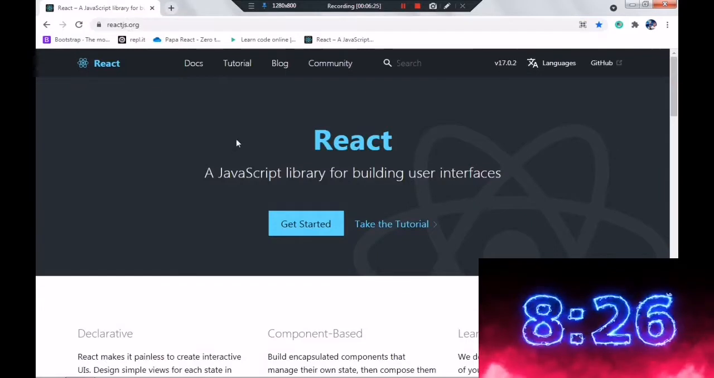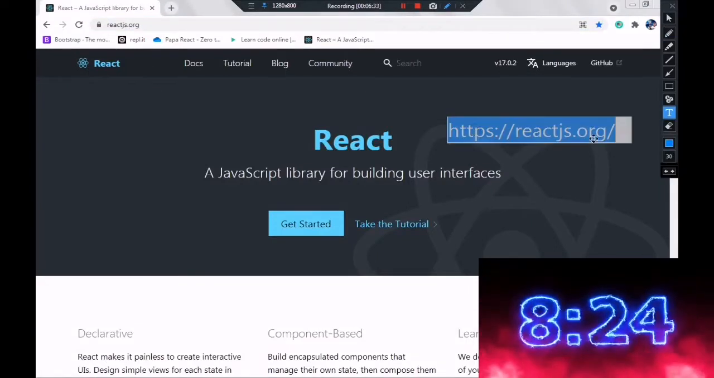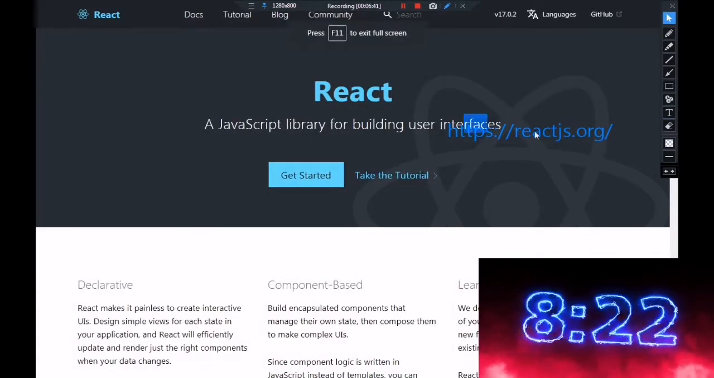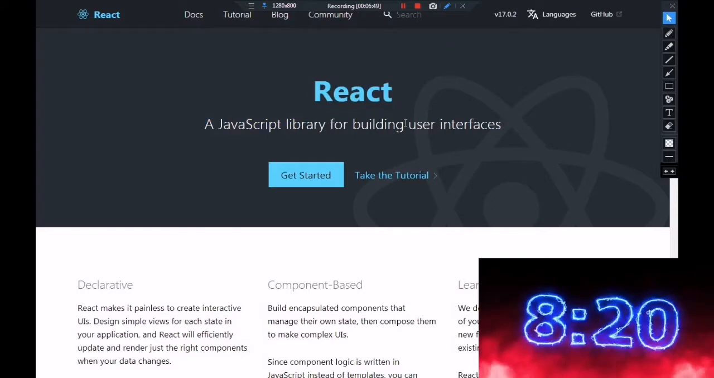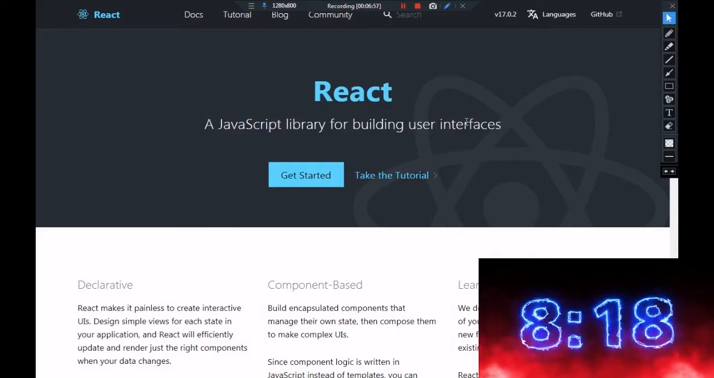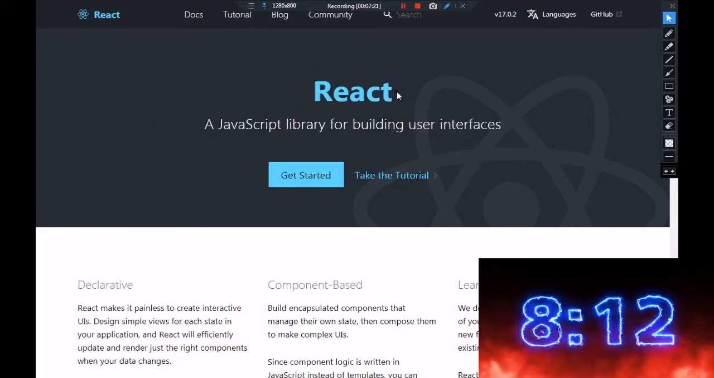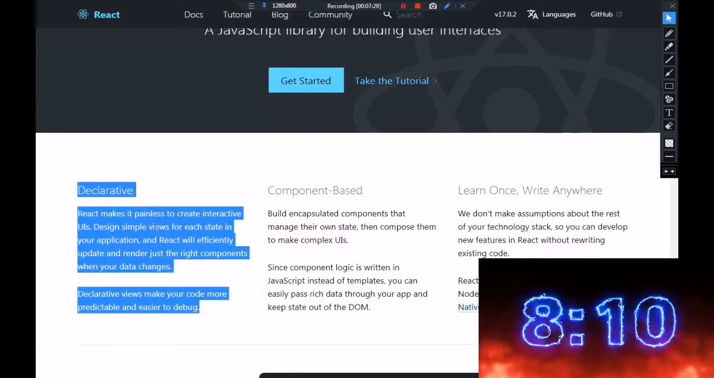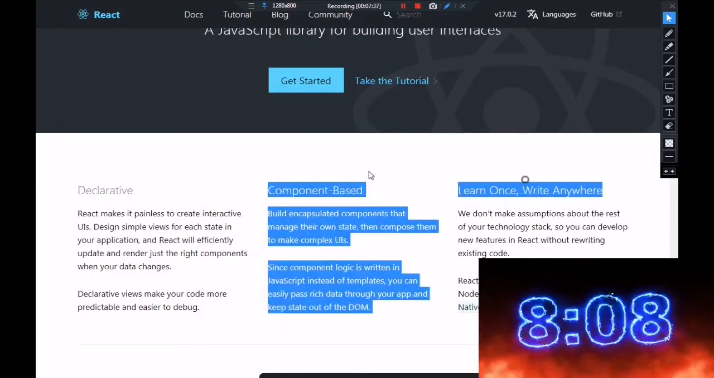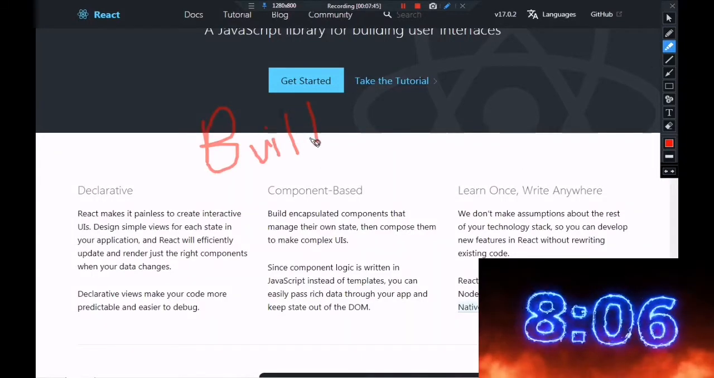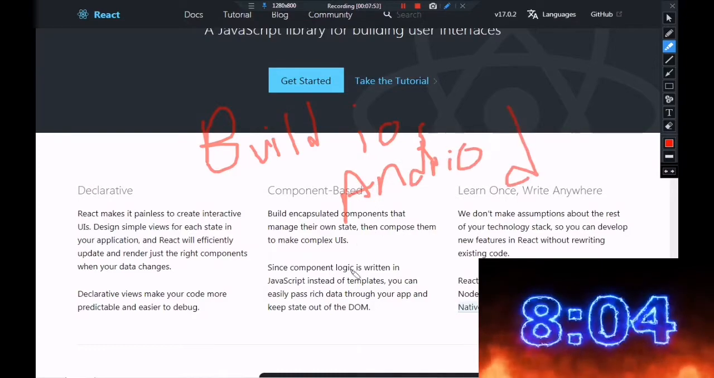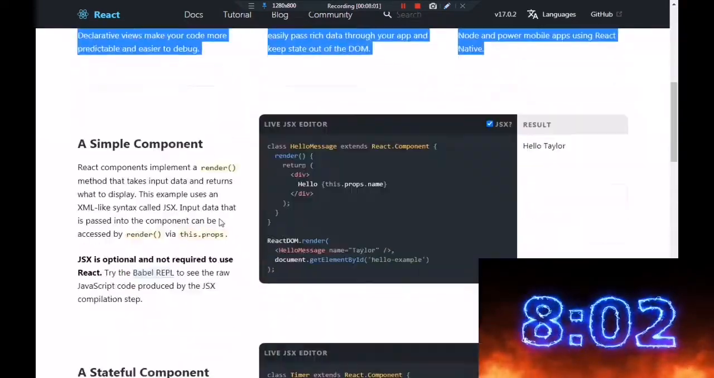This is the React.js documentation, and you can visit reactjs.org. You can see the two things: React is a JavaScript library for building user interfaces. User interfaces are like the front end you see on the web. These are the main things that make React.js so popular. You can build iOS, Android and web applications.